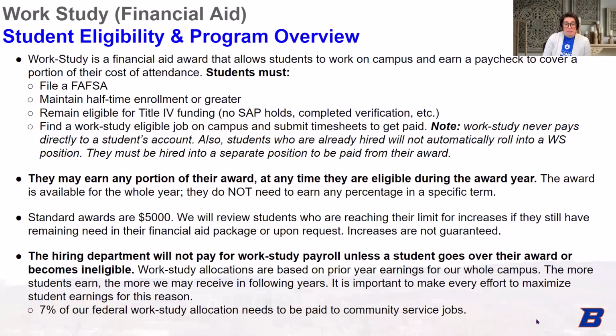And then the benefit to you is that your department is now not paying for that student position. You get the student employee, but your department doesn't have to pay for it. It gets paid from their award. So unless the student goes over their award or becomes ineligible, that's a benefit for you guys. Allocations for our entire institution, both state and federal, are based off of the earnings that we had the previous year.